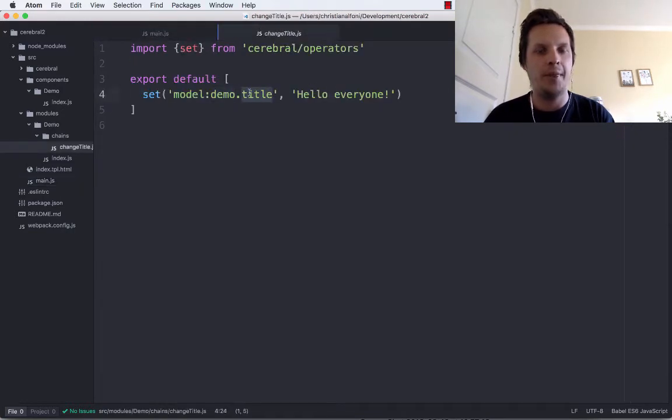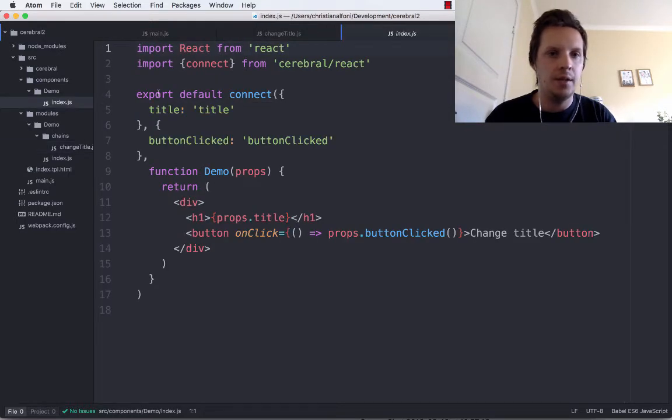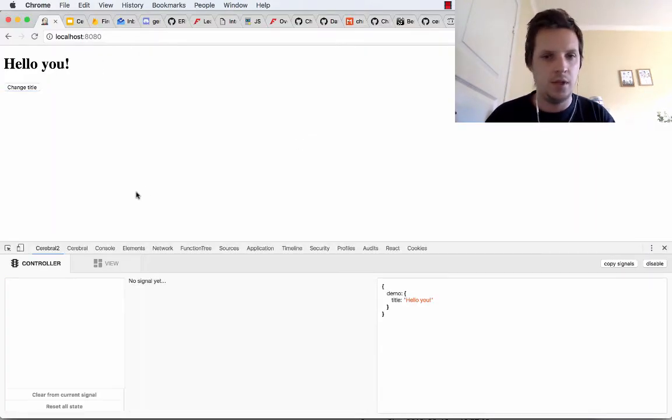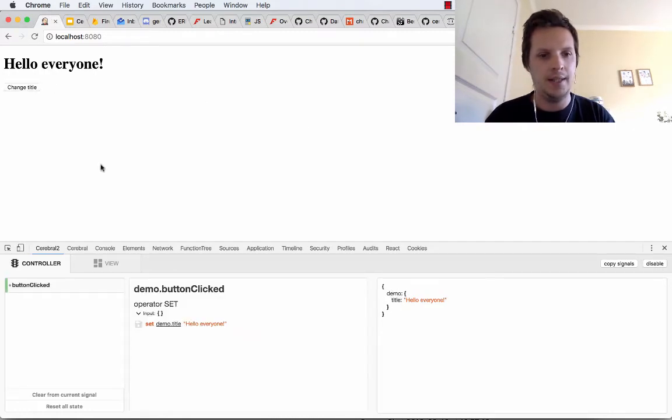So it's the demo that has the title. What we also need to do now is change where we grab the state from, because now we grab it from the demo module, both the state and the signal. So we save that, and when I refresh now, we can see that the state tree has changed. Now it's under demo, and when I click, we can see that it's the demo button click that has been triggered, and it's setting state on demo.